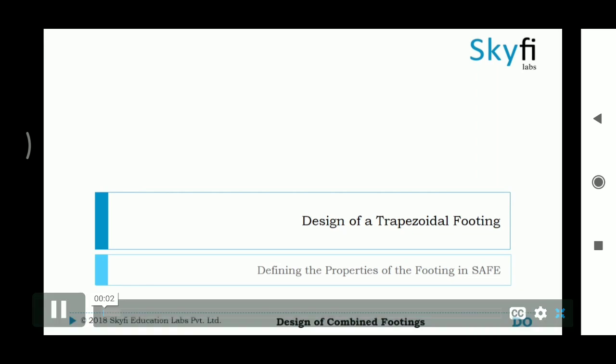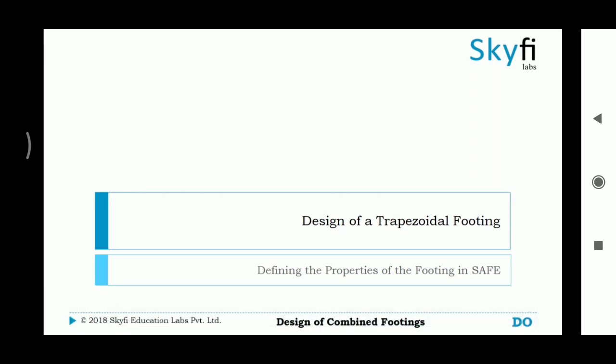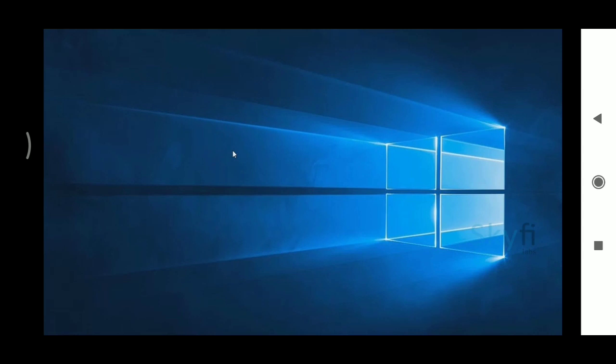Video on design of a trapezoidal footing. In this video, you will learn to define the properties of the trapezoidal footing in the SAFE software. You have already been explained the problem statement and the initial calculations. Now, you will proceed with the design in the software.